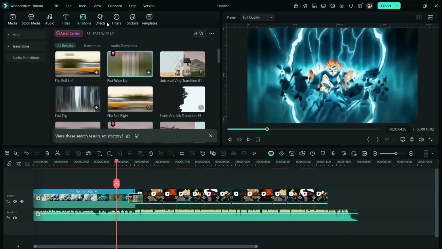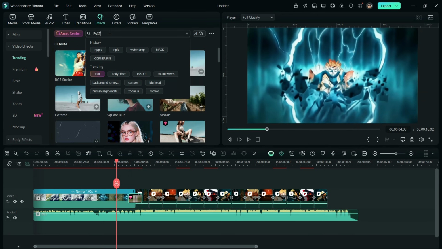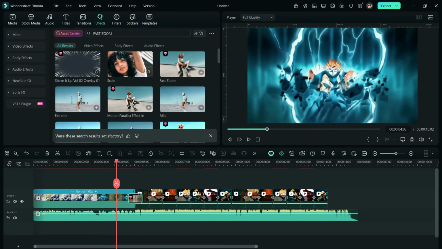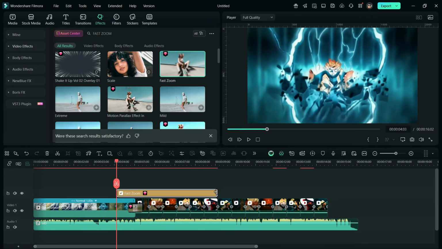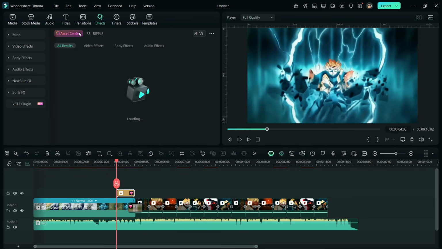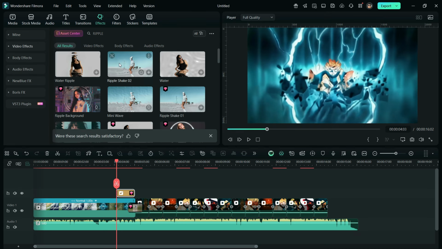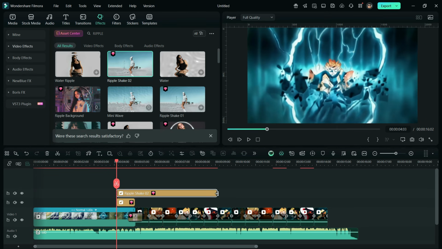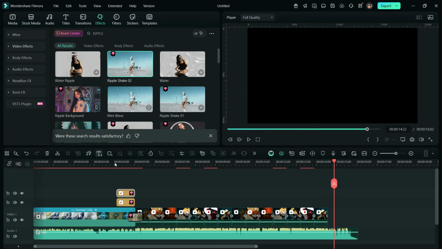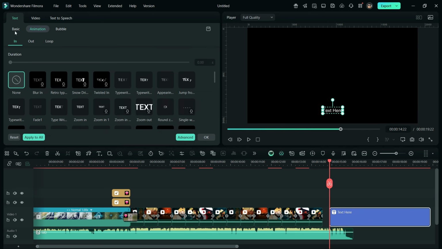Now go to Effects and add Fast Zoom and Ripple Effect to the clips as shown. At last, add the creator's name or your channel name at the end.